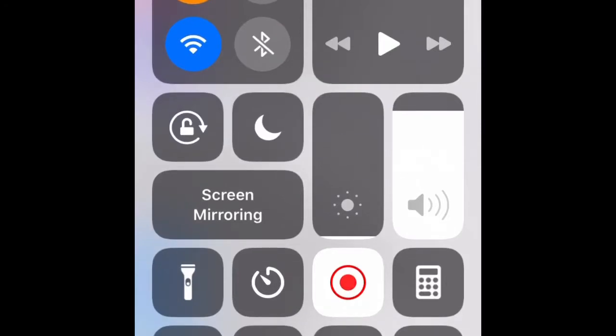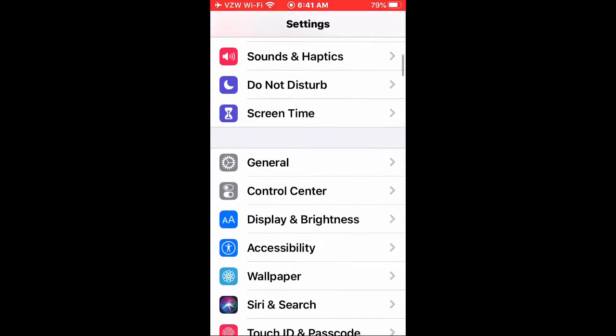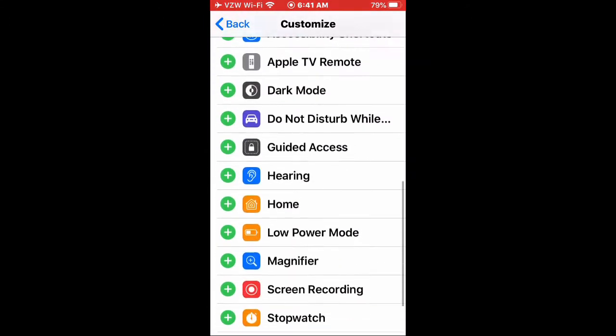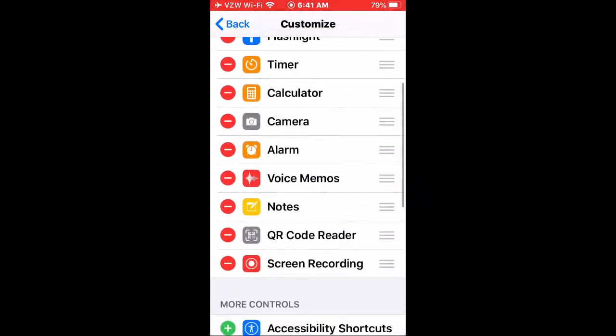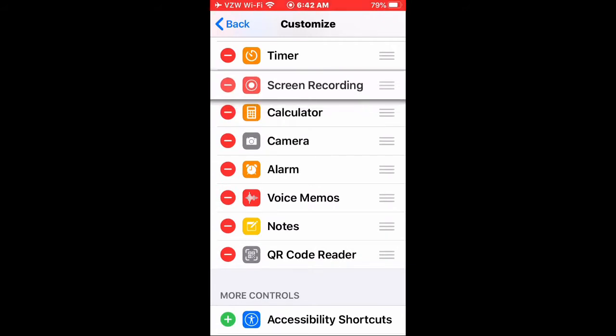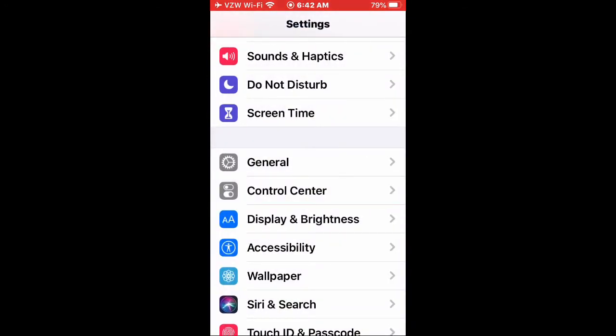Here's a quick video to show you how to record your screen using the iPhone and the quick access menu. So go to Settings, click on Control Center, and then click on Customize Controls. Scroll down to find the screen recording option, and then you can move it around in this menu if you want to. That'll just adjust where it shows up on that menu that you swipe to access.